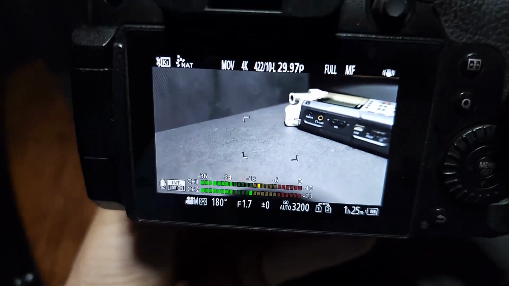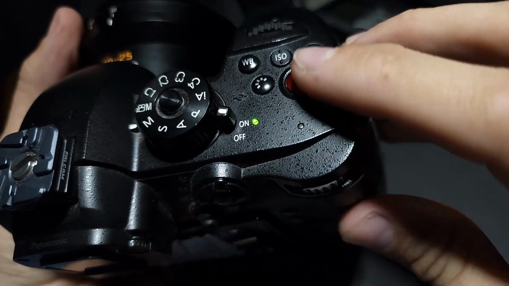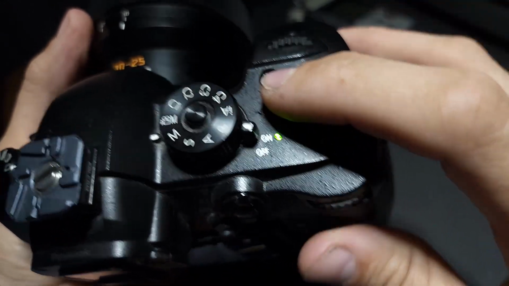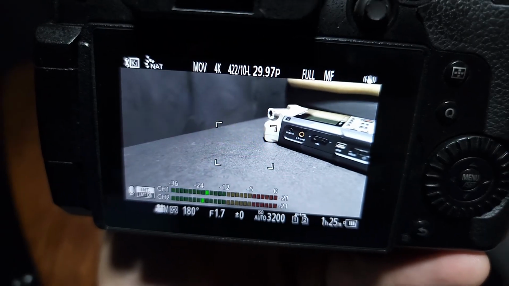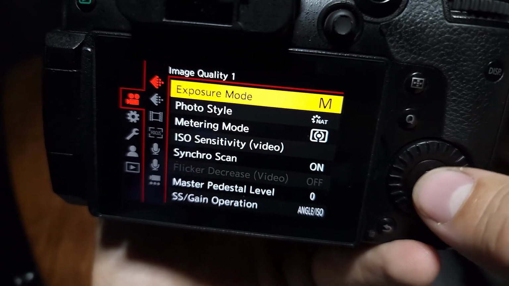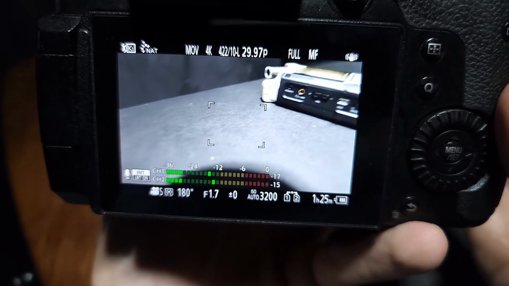Now, the reason why I have AEL set to this button is because this button is very quiet when you press it. It doesn't click. See, these buttons here click. But this button is very quiet. So I prefer to use auto exposure lock when using shutter priority to record video.